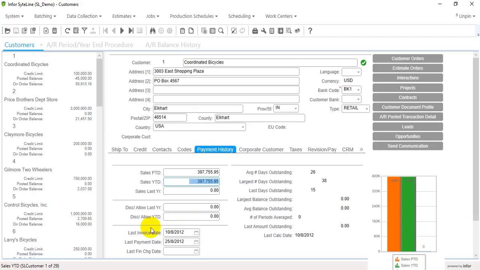And then you have the last invoice date. The most recent date on which an invoice was posted will be displayed here. This field is automatically updated during the invoice posting. No entry is needed in this field. And this date is set the first time that invoices are posted.